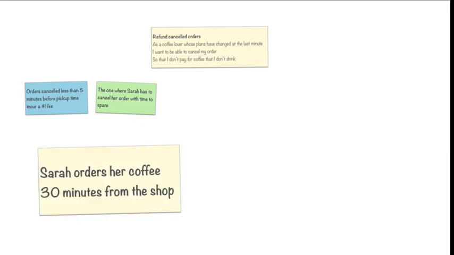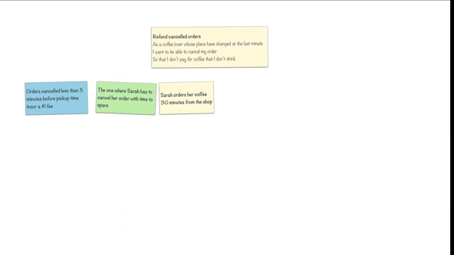The first step might be simply Sarah orders her coffee when she's 30 minutes from the store. We use yellow cards here, primarily because there's only so many coloured cards in the pack. You don't really need to be very dogmatic about the colours, but it is nice to be consistent so that people can recognise what a particular card means in a particular context. So our first step is Sarah orders her coffee when she's 30 minutes from the shop. And our next step might be, well, Sarah cancels the order when she's 25 minutes away. So that's Sarah's tasks done.